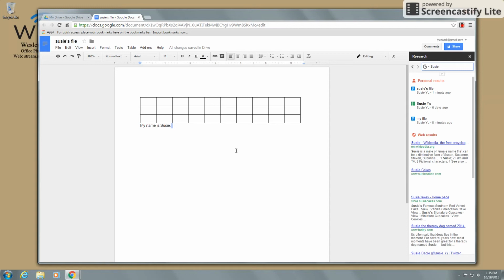Okay, let me introduce the toolbar. This is the print. You can print the file, undo, redo, and the paint format. By hitting the paint format, you make everything here the same format, same font, same color, same font size, and so on. This is zoom in and zoom out.